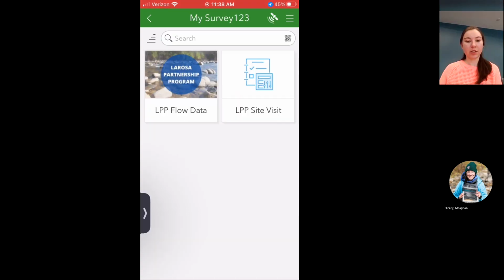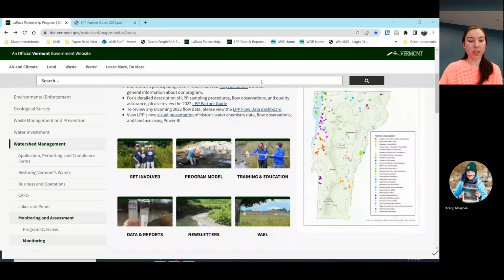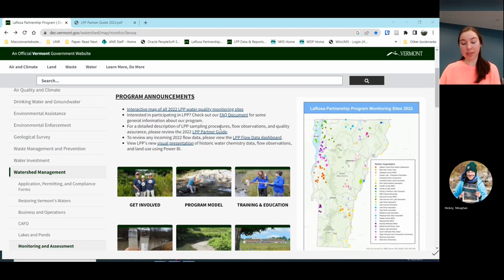But now I'm going to show you how to access the LPP flow data form using the URL link instead of the QR code. This is particularly helpful if you are using the computer app, because the computer app won't be able to scan the QR code in the same way, so you're going to need to use the link instead. So I'm going to switch over sharing to my computer. Okay, so I'm sharing my screen.